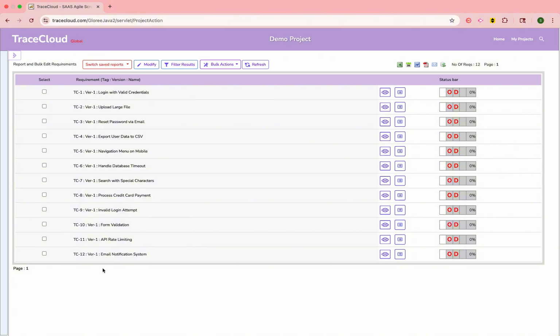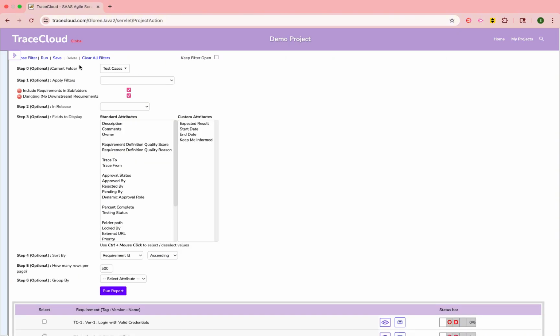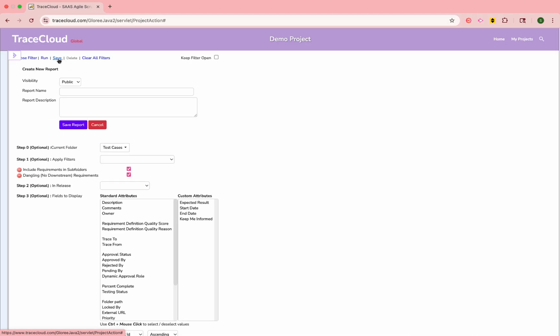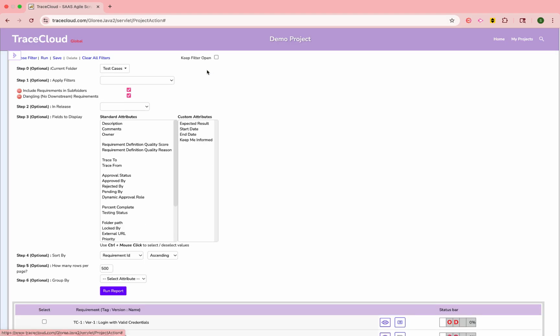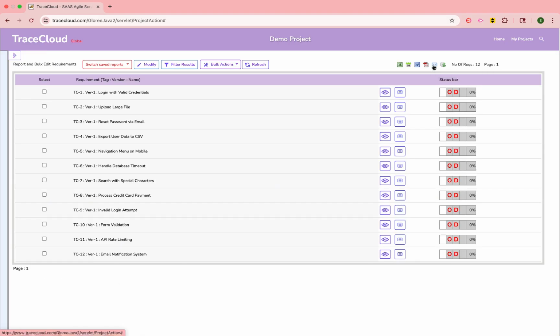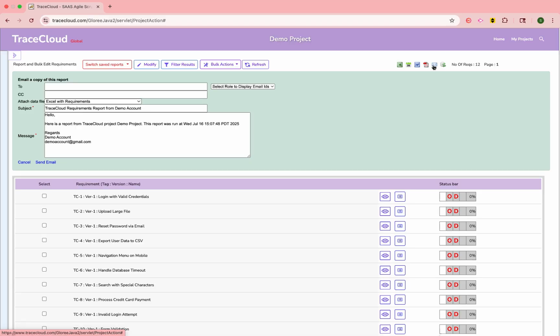And once the report is here, I can always go ahead and just save the report, and then I'll have the report on hand to go. Also, I could always have the option of just emailing the report out as an attachment by clicking the email button and putting in the address.